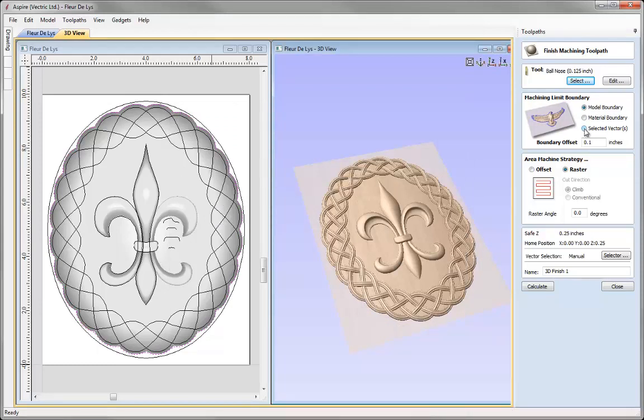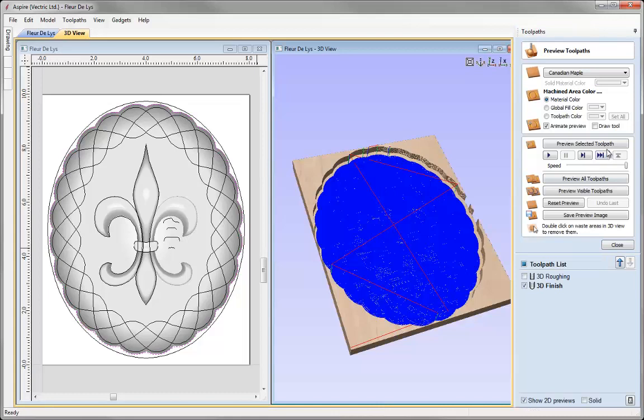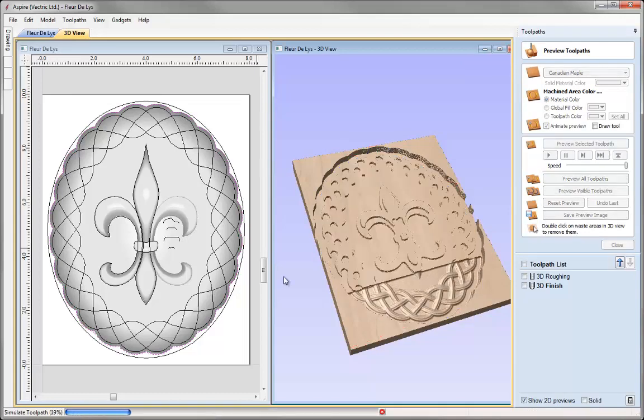Machine limit boundary, again I'm going to use that vector that we created earlier. We're going to have a small offset, again a little bit larger than the radius of the tool, so I'm just going to go with 0.1 in this case. I'm going to raster that, I'm going to call that 3D finish, and we can go ahead now and press calculate, and that's just going to take a moment for the software to calculate that toolpath, and then it will open up that preview toolpath form. Okay, so you can see that there. Let's just go and preview that toolpath. We can see that being animated there in the 3D view.